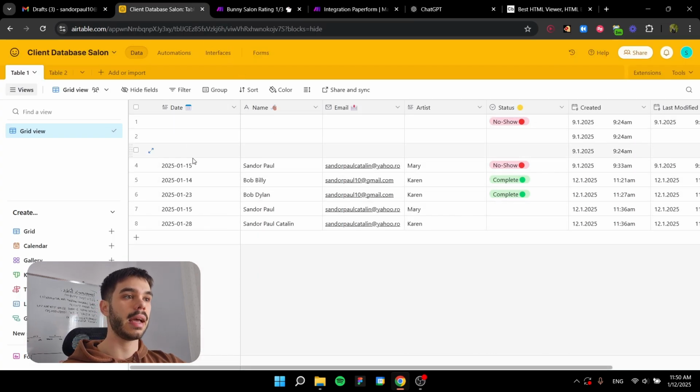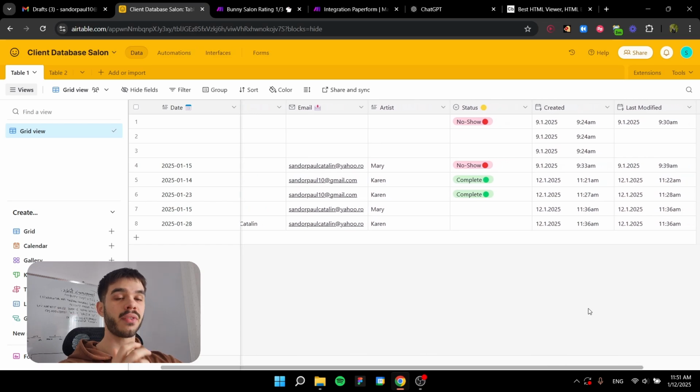First, we have the date that the client has scheduled his appointment for. We have his name, the email, the artist, or whatever information you want to collect from your client in your specific business, right? And then we are going to have a status, which is going to be a no-show or a complete.